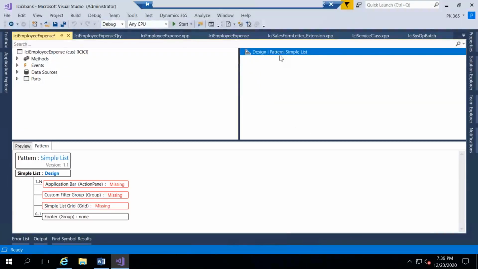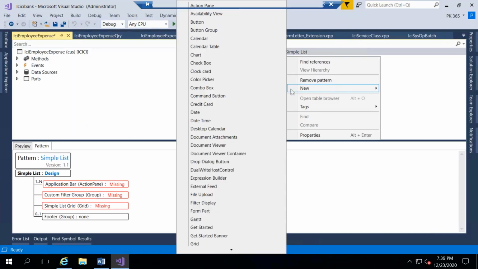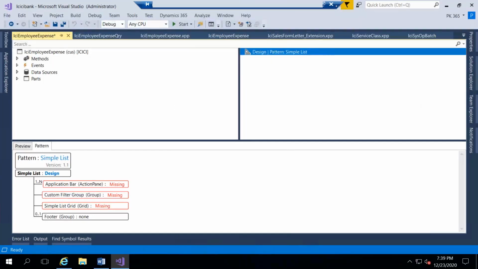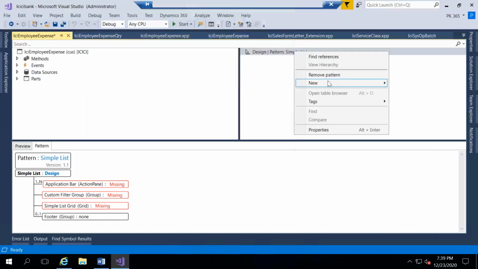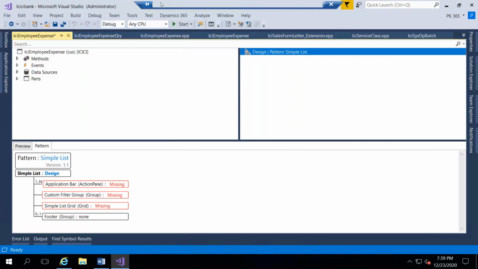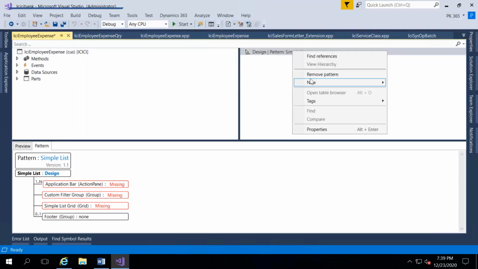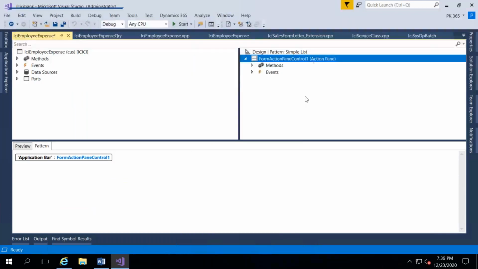Then add an action pane here. Right click on the add, new button, and then action pane. One second here. Very bad. You understood what happened? I am trying to search for that action pane and it is not getting clicked. Action pane. Okay, now I got this.